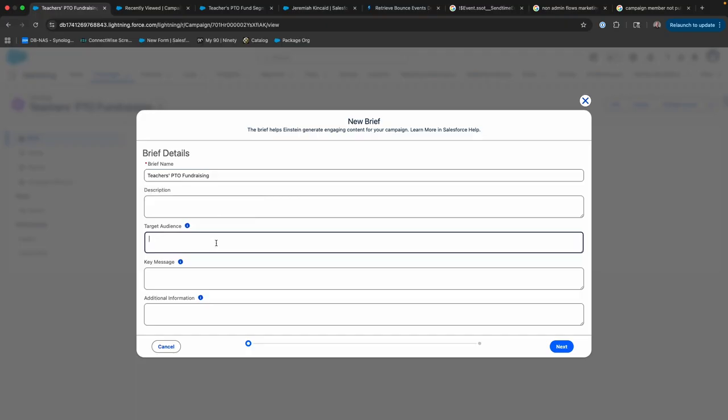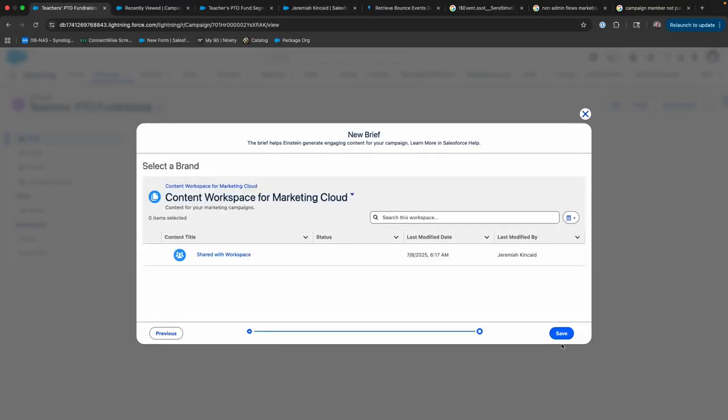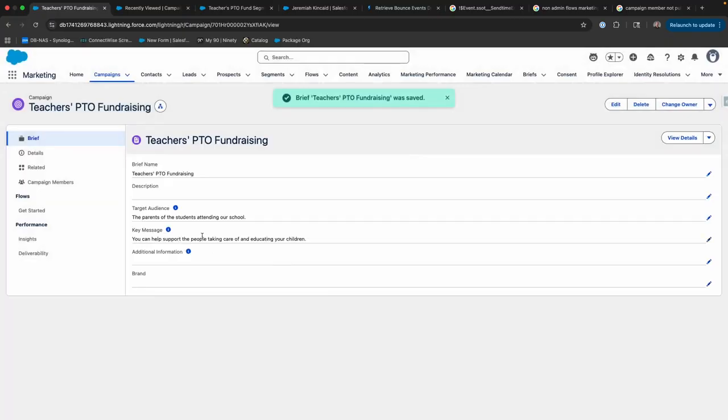Our target audience will be the parents and the students attending our school. And the key message will be that you can help support the people taking care of and educating your children. All right, so let's save that. And there we go. So now we have our brief.